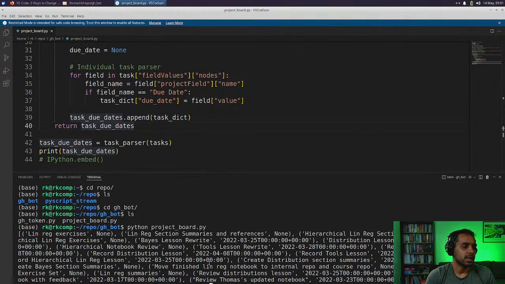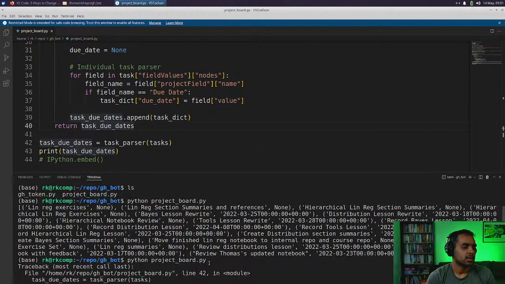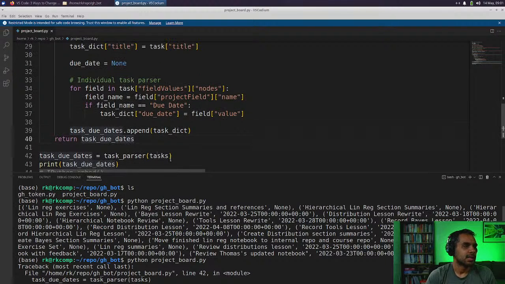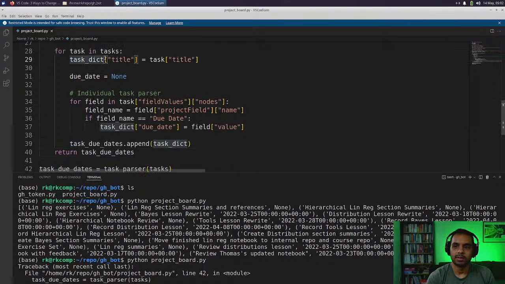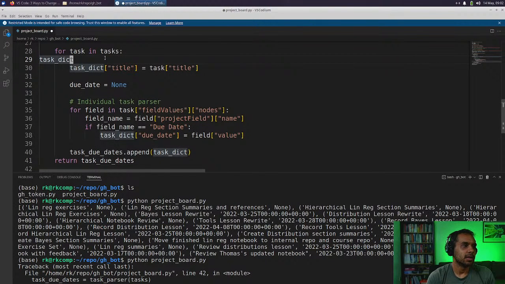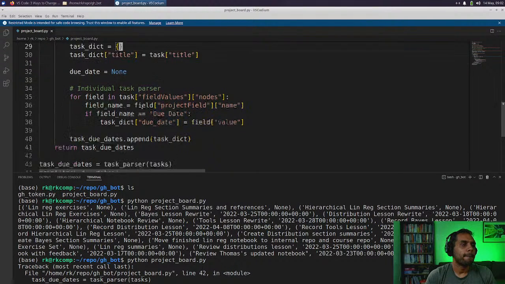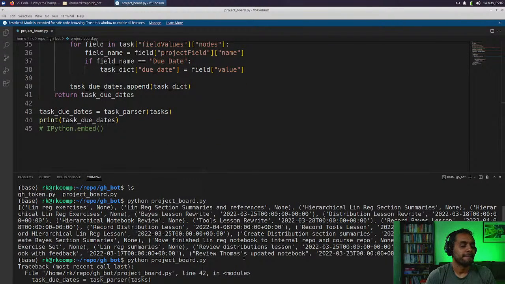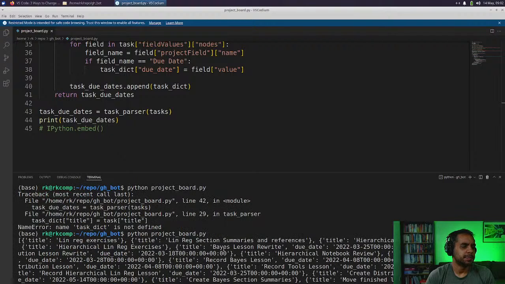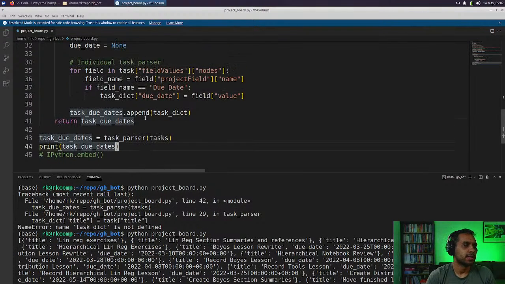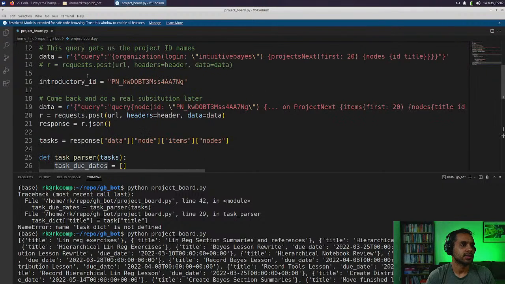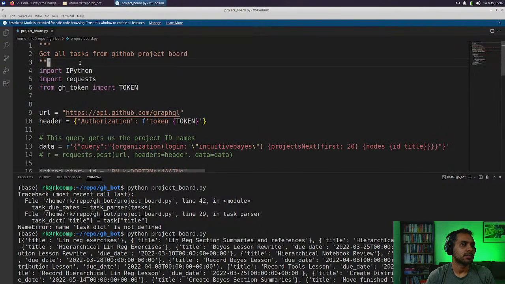Alright, let's run this again. It says not defined. Ooh, that's right, I have not done that. So let's go ahead and add in that. Run this again. Okay, perfect. So this is going to make it really easy to put this into a pandas data frame. So let's go ahead and do that as well.